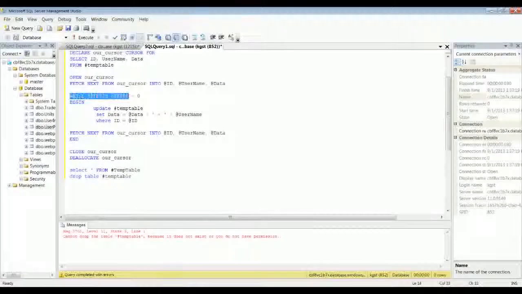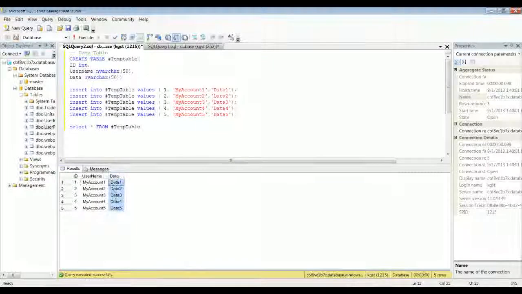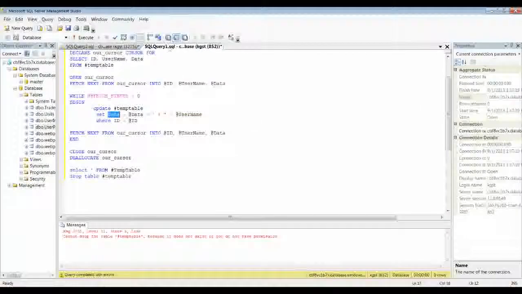So then the next step is you just have while fetch status equals 0, which means if it was successful, we're going to continue. So it begins. This is the beginning of what we actually want it to do. And what I have here, just as an example, is we're updating that same temp table, and we're setting the data column, which is this column here, equal to what it is now, plus the username. I don't know why you'd want to do this, but it's just an example for you. We're going to do this where the ID in the table equals the ID of the variable.